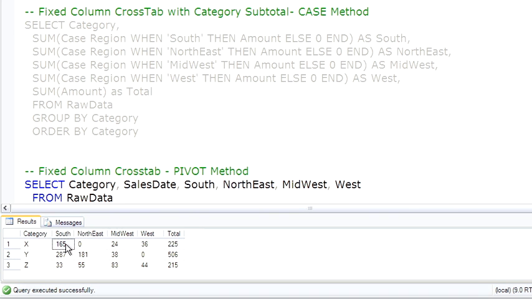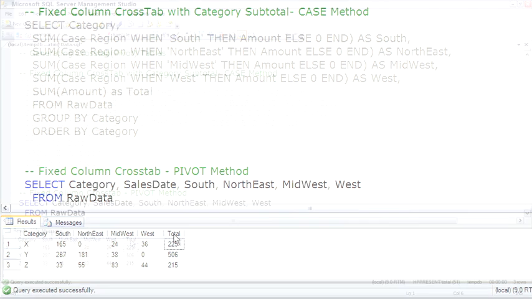So this cell is the sum of category X sold in the region South, category Y sold in the Northeast. We also added a column with a total for each category. There are several ways to build queries that generate crosstabs. I'm going to ignore the correlated subquery method because it doesn't scale very well. And this is the sum case method.